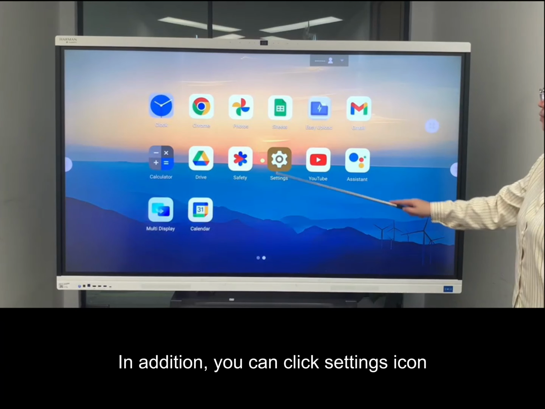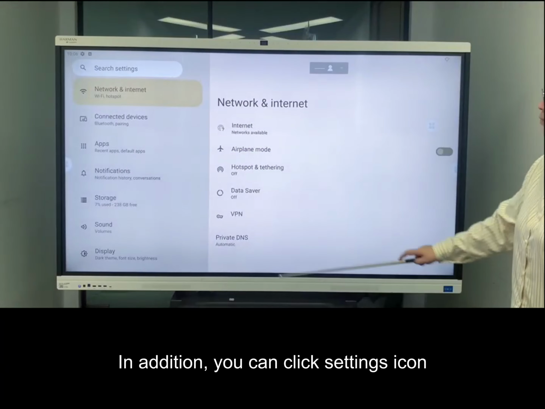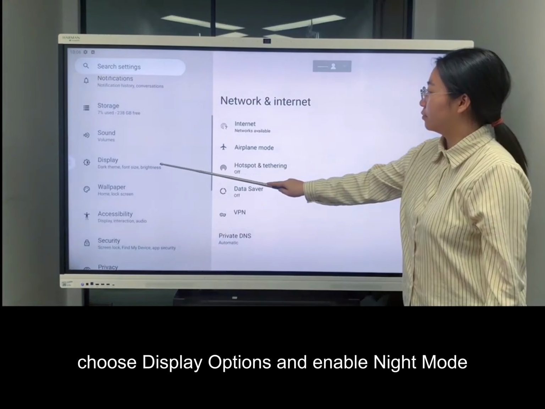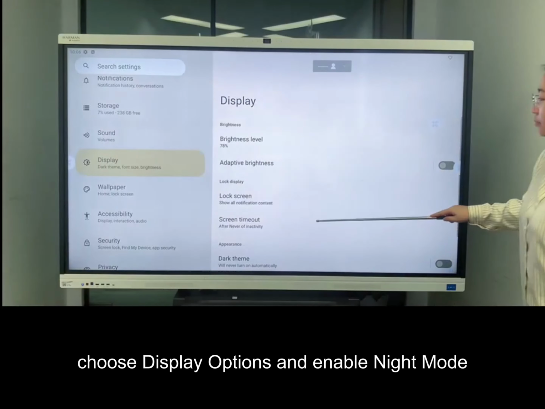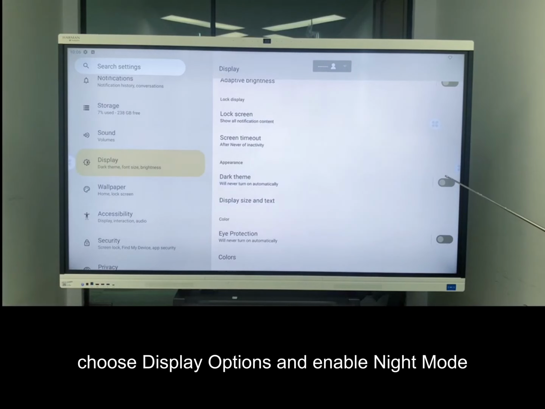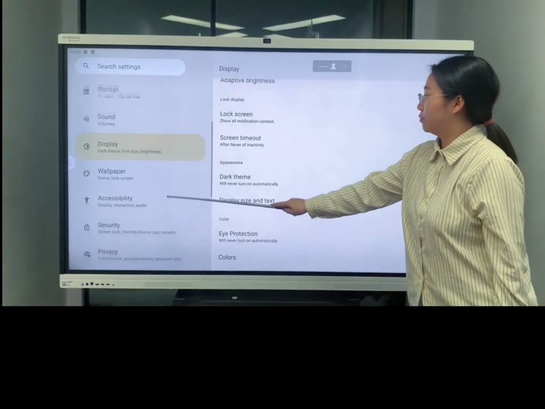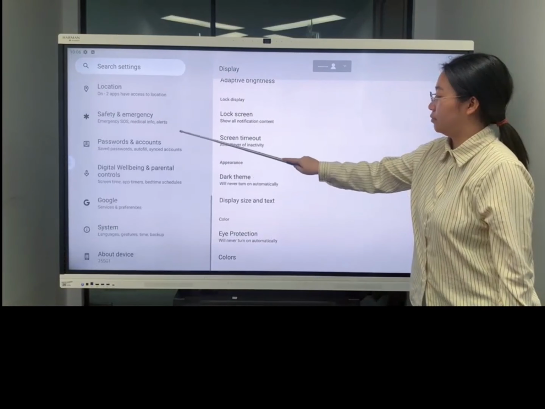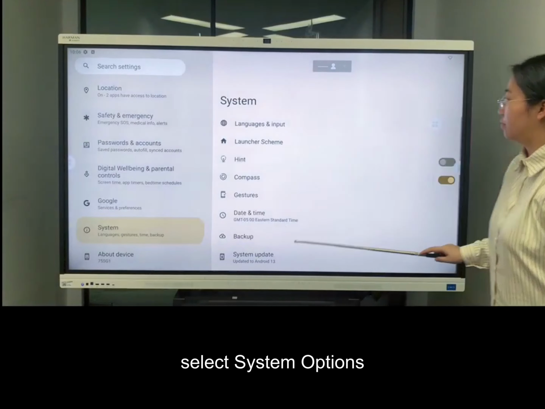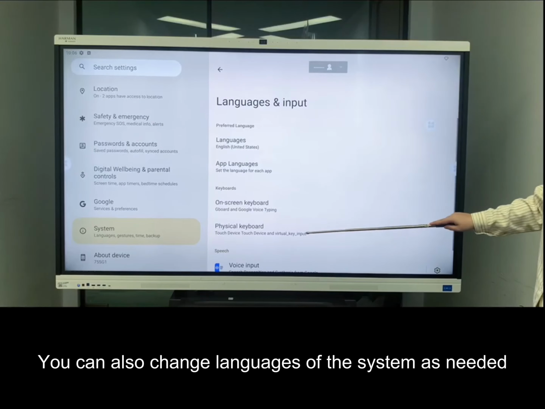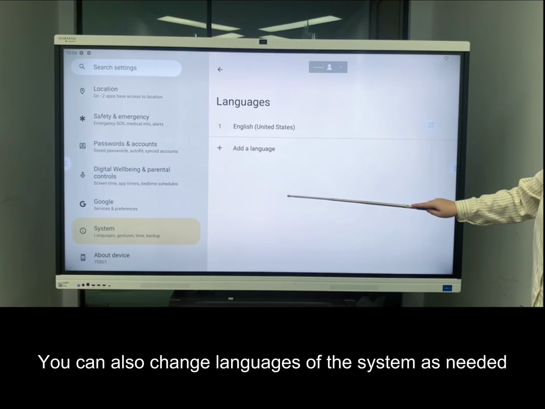In addition, you can click Settings icon, choose Display options, and enable Night mode. Select System options. You can also change languages of the system as needed.